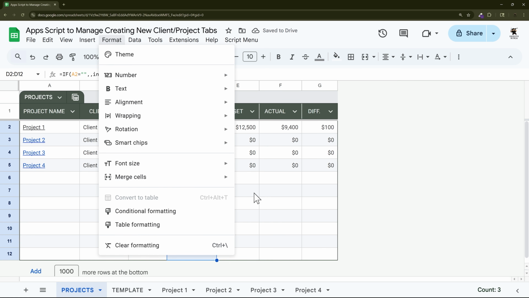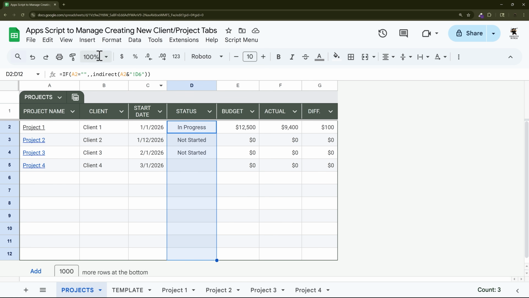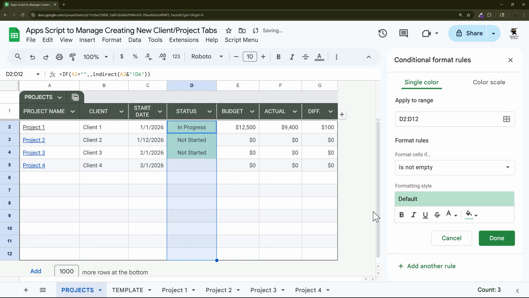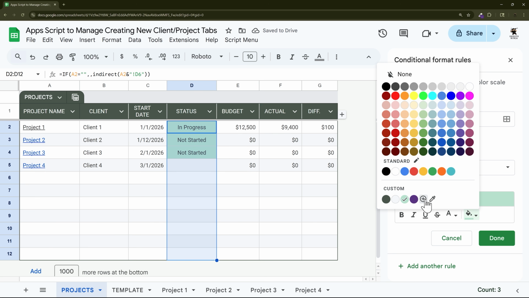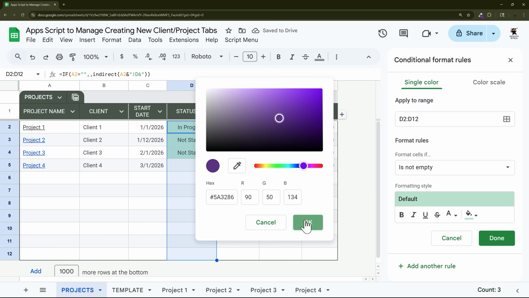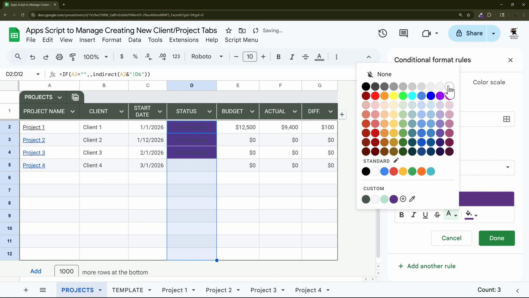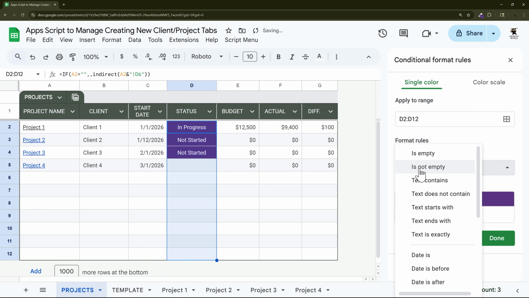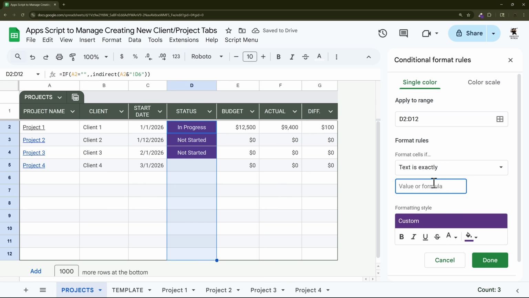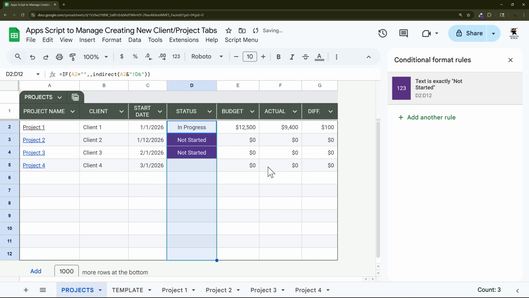Then we'll make sure to select that column there, Format, Conditional formatting. And now we can add that color. So I'm just going to paste that color in there, change the text to white, and change this to Text is exactly Not Started. And then you can see it shows up just like that.